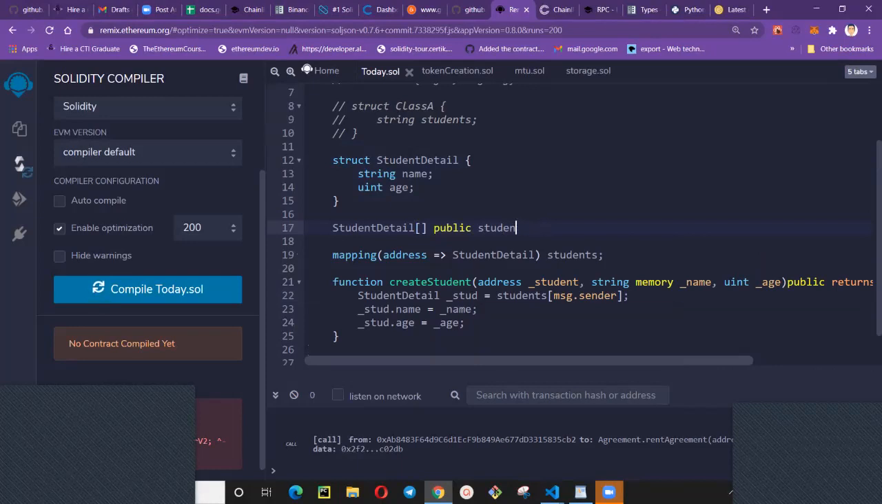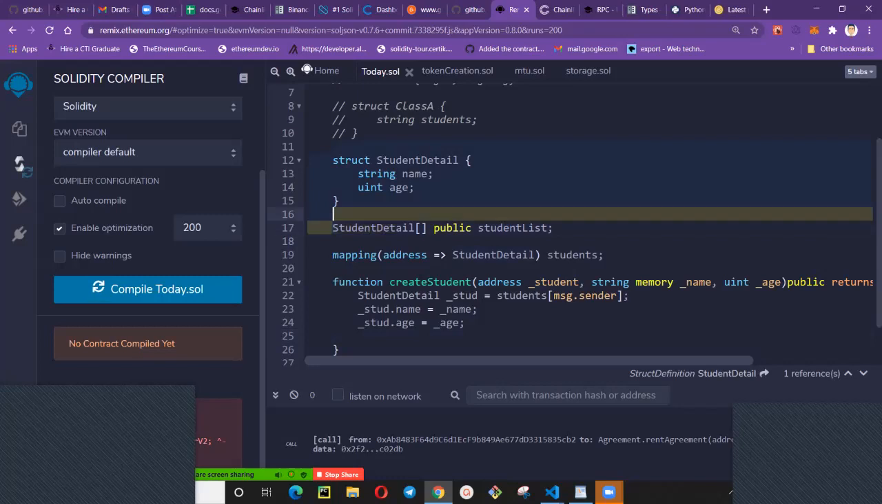I'll call it student list. Okay, all right. So here we create a dynamic array. A dynamic array in the sense that I didn't pass any size, it's not fixed. So we want to store, this is acting as a list, and this is acting like a hash mapping.